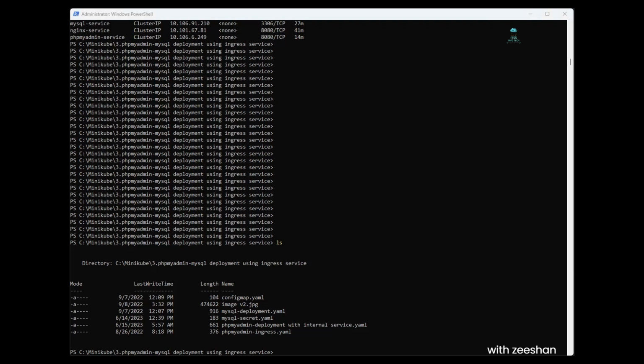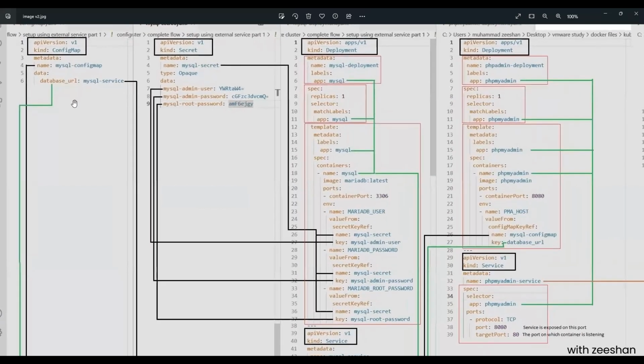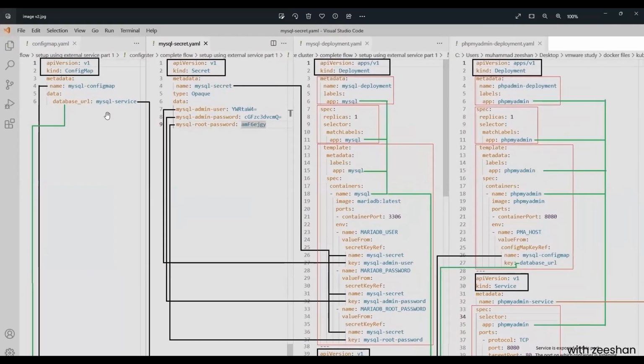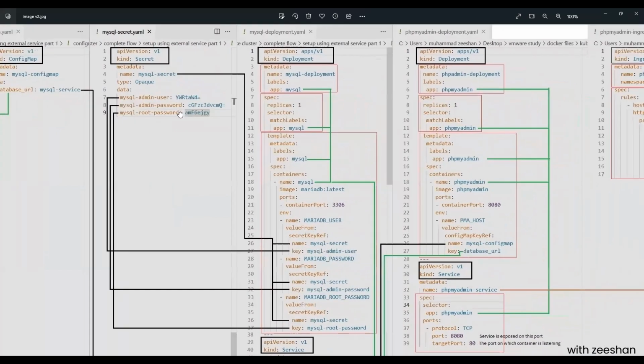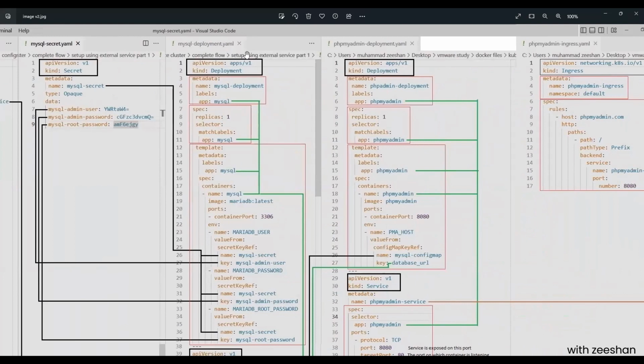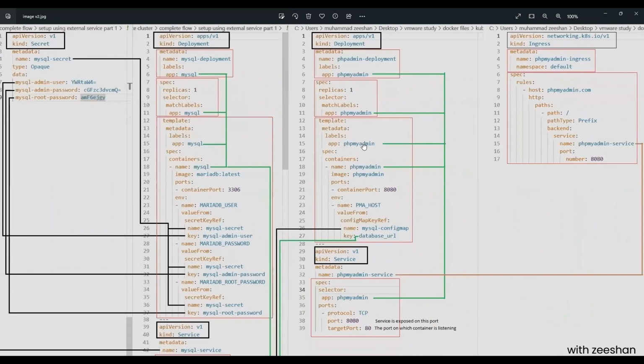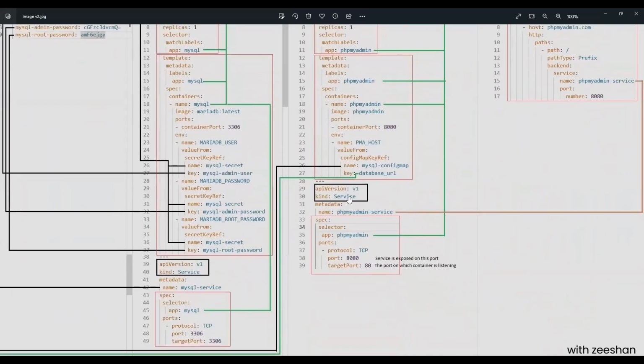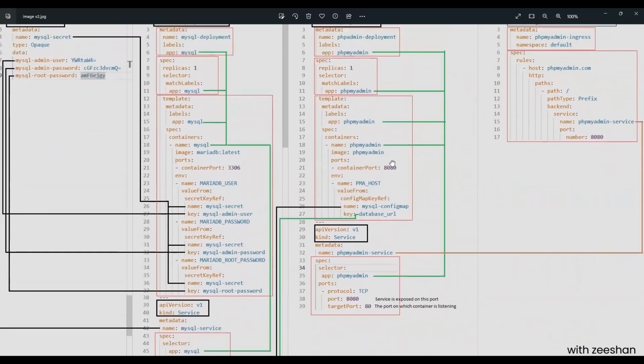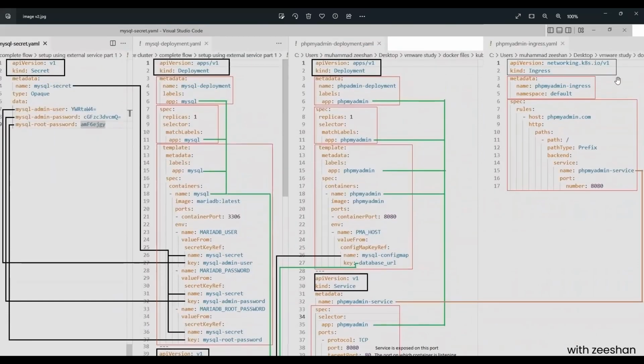Okay, yes, I have an image, but I should be inverting it. Anyway, let's just share it. This is the config map. It's the same. This is the MySQL secret. This is the same. Our MySQL deployment remains the same. In the phpMyAdmin, I have changed the service to a normal service. And this is our ingress. Let's zoom in a bit.